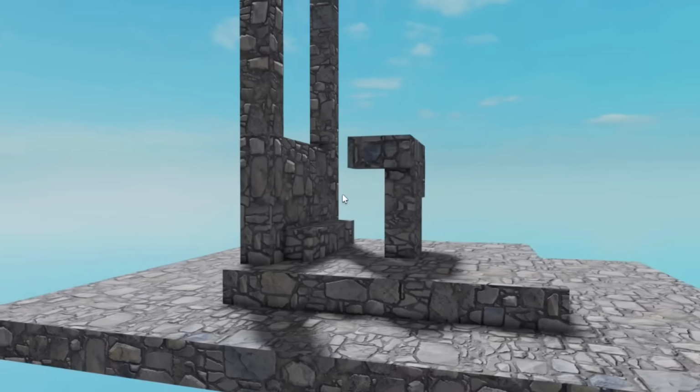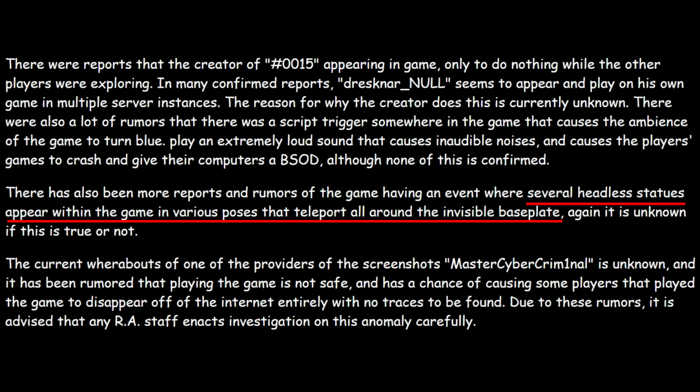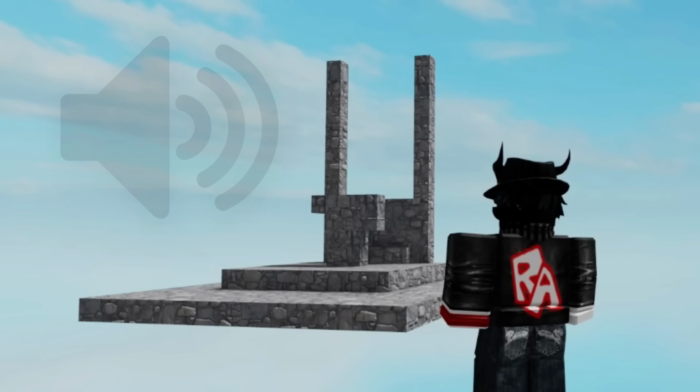There are also some unconfirmed events as well. For example, many statues begin to teleport around the map. Another rumored event is that the game will play an extremely loud sound and crash the player's game.